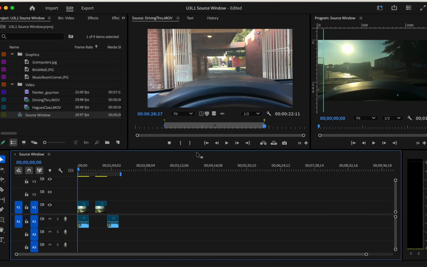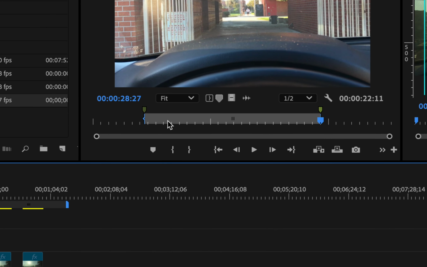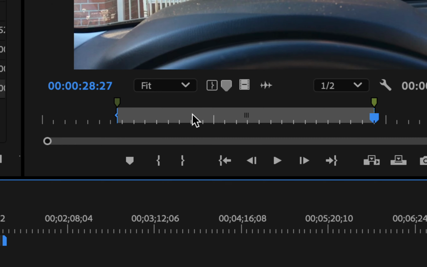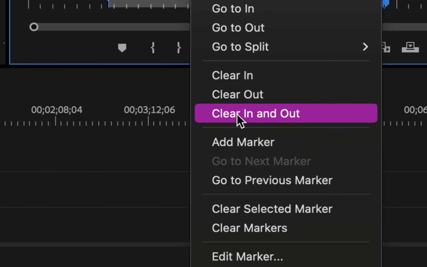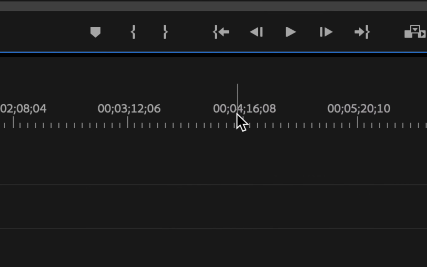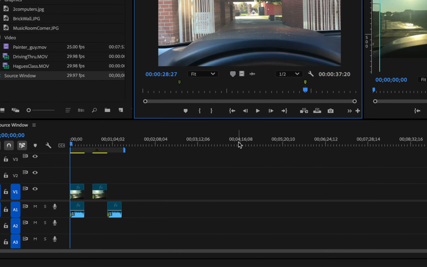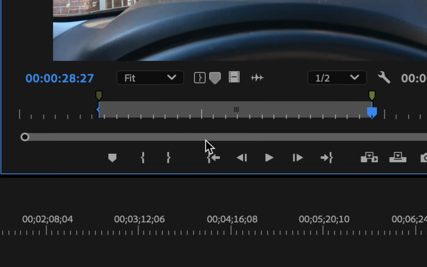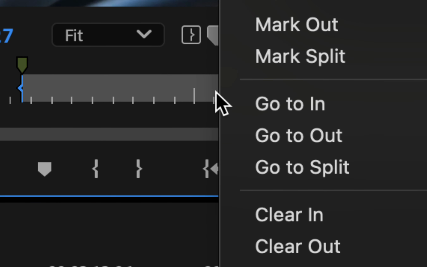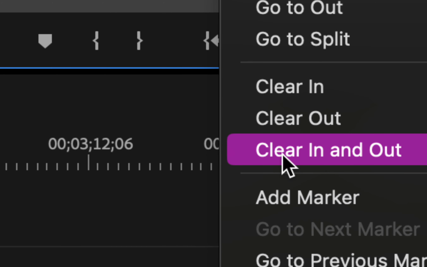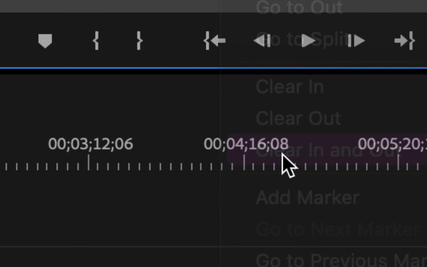Now, what I'd like you to do, everybody, is make this mark in and mark out disappear completely. The way to do that: right-click, clear in and out. Right-click, clear in and out, and it just goes away. So you notice that my thing is gone. I'll do it again. You move the cursor into the gray area, right-click, clear in and out. It should be right there and it'll disappear.